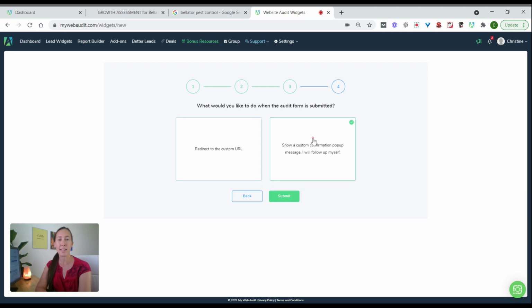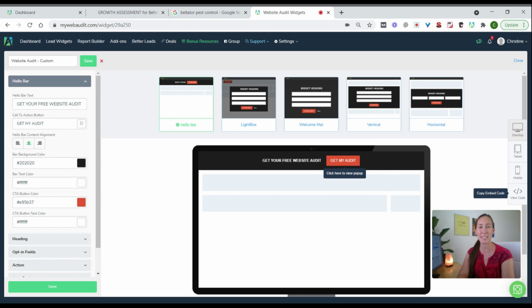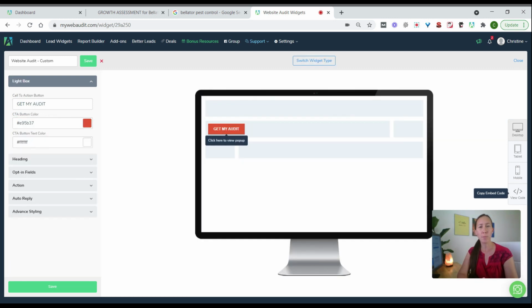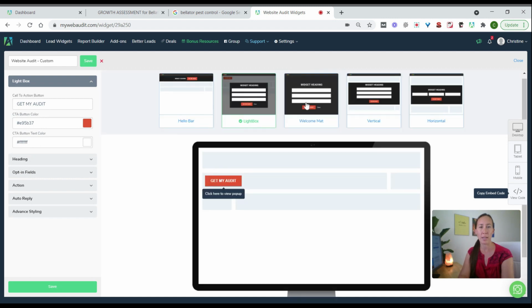So I'm gonna go ahead and select just a confirmation pop-up for the moment and click submit. So now as you can see here, we have a number of options as to where we want the widget to actually appear. So this one is if we want to have that hello bar that appears at the very top of a website. And this one is just a light box. So if they're reading a blog post or they're scrolling through on your website, this is actually going to pop up for them. We can switch that. This can be a welcome mat. We can have this be a vertical form, a horizontal form. So whatever you want it to look like.